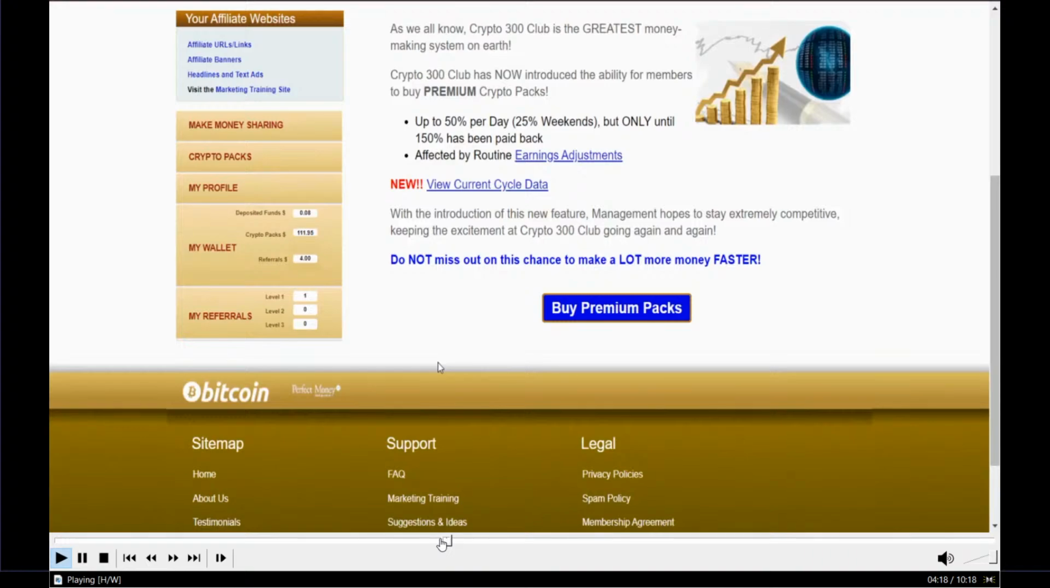And then you're going to use the funds that are in your wallet, because now you're going to have that $50 or $500 or $1,000, whatever it is, in your wallet. So then you'll be able to use the funds in your wallet to purchase the packs that you want. And remember, it's $10 per pack. So if you have $1,000, that's 100 packs. If you have $50, that's 5 packs.